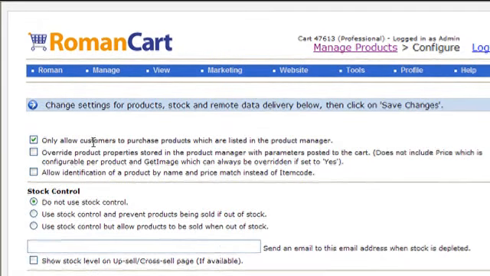There's a couple of other options here as well. These checkboxes up the top only allow customers to purchase products which are listed in the product manager. If you're using the product manager, you should check that box, because that stops any other links from being posted to your cart. It makes it very secure. Override product properties stored in the product manager with parameters posted to the cart. You don't want to tick that normally. And allow identification of a product by name and price match instead of item code. You don't normally want to tick that either.